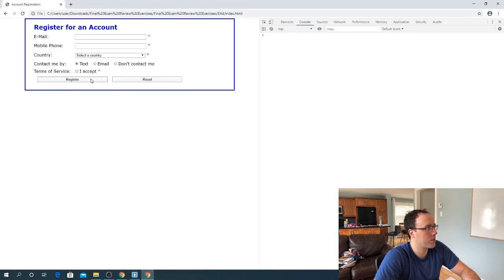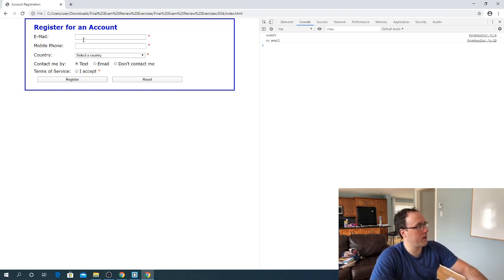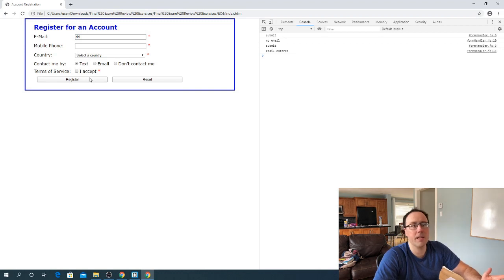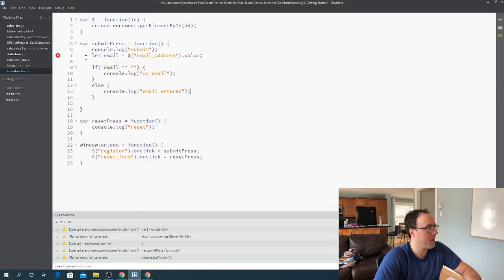All right, let's try that. So this is when I go register. So it's saying no email, and now I'll enter something in, email entered. Okay, so that looks like that's working properly.